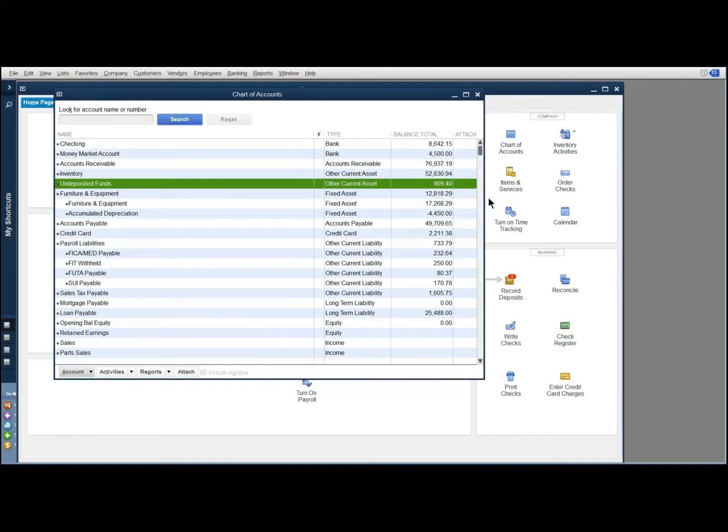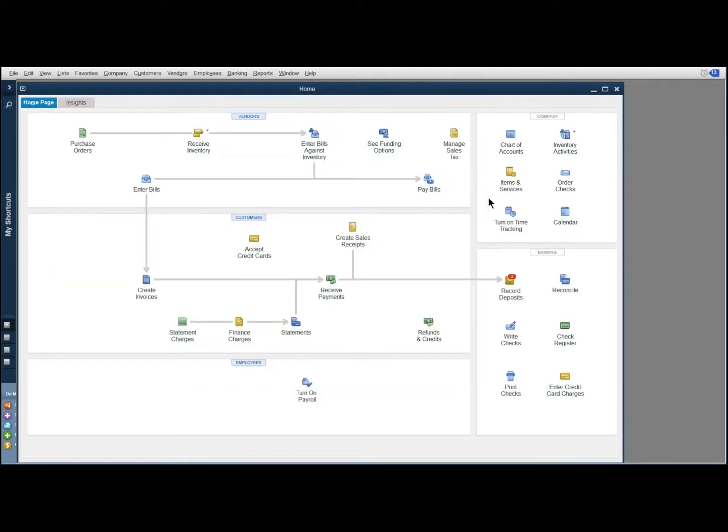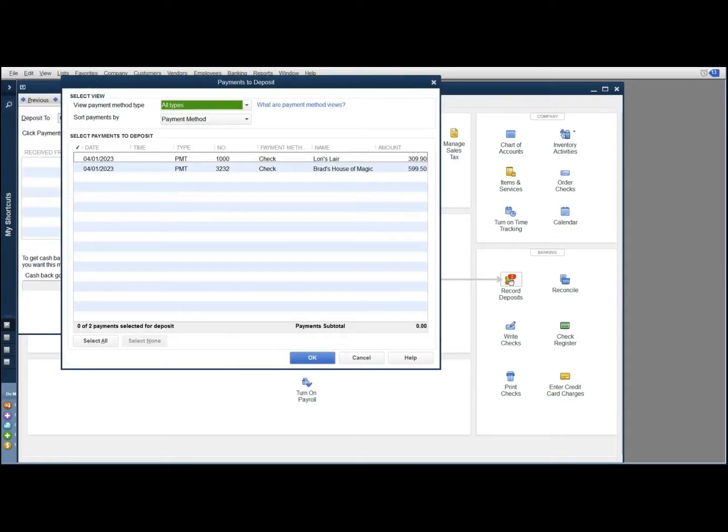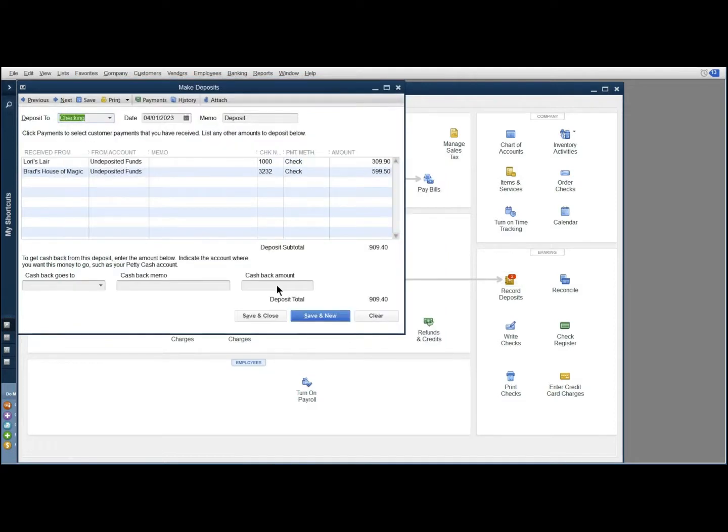Click the Home page to bring it to the front of the screen. Then click the Record Deposits icon. QuickBooks opens the Payments to Deposit window. This window shows the payments received into undeposited funds. This should match the payments in your bank bag or cash drawer. Click Select All to deposit all of the payments. Then click OK. QuickBooks displays the Make Deposits window. This column shows that the payments are coming from undeposited funds and being deposited into the checking account.